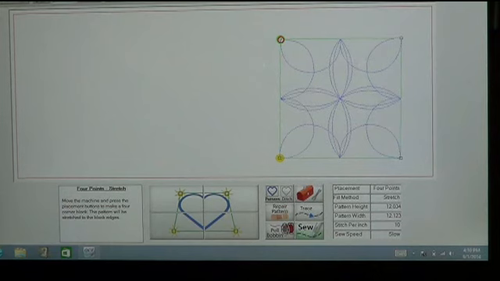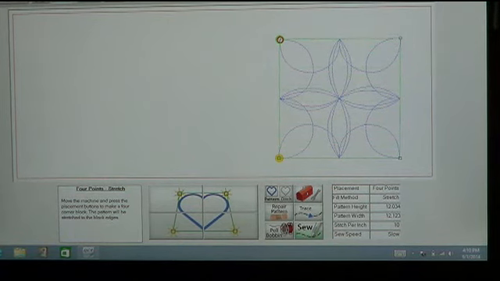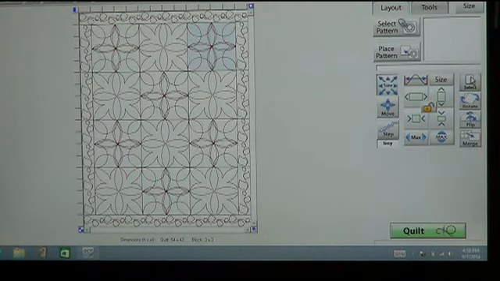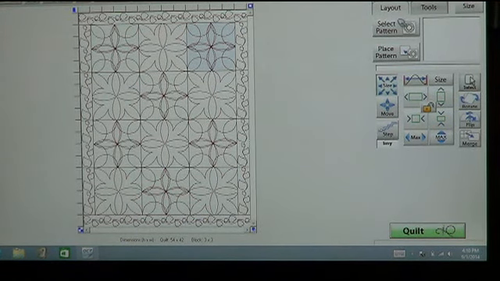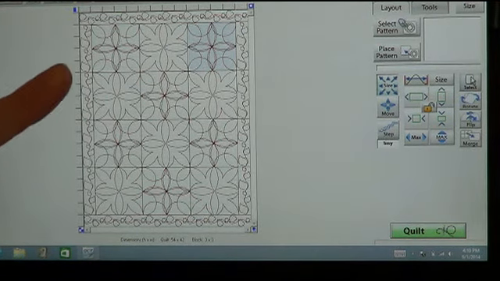After you've finished sewing your block, it's easy to go back to your master plan, your overall quilt design that you created, by clicking on the X at the top left of the page. Your overall design is brought back up to you.